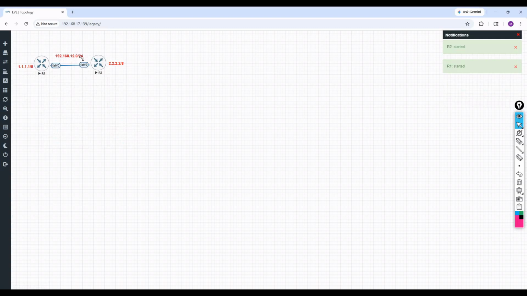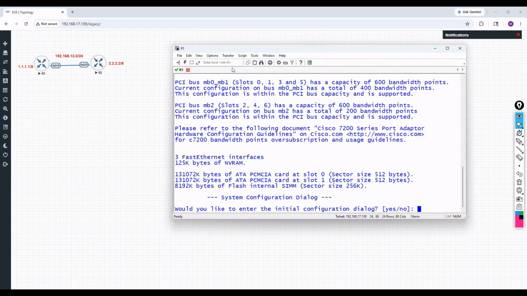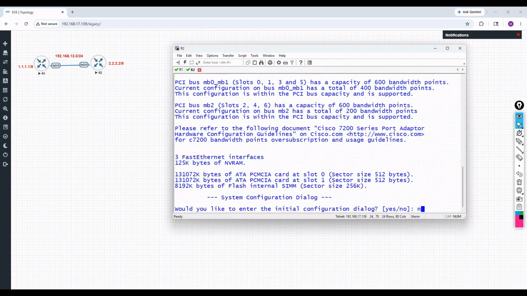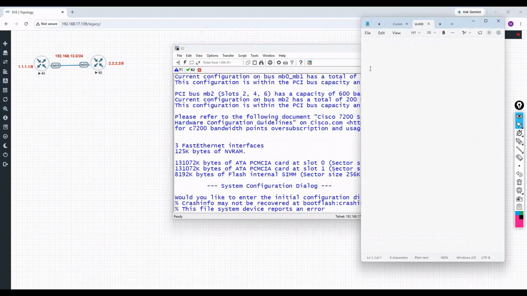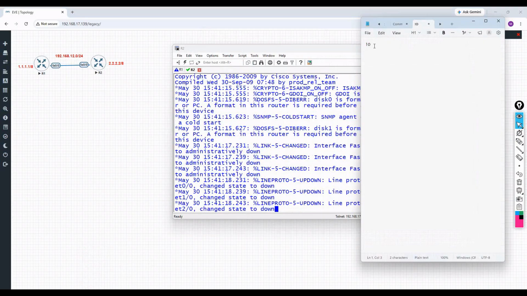In between two routers you have 12.0, so 12.1 here, 12.2 here, and this side you have the 2.2.2 network. So let me take the console of R1, and here you have the console of R2. Meanwhile, as this router boots up, we can do the configuration here. The simple and basic configuration we will do. I will write here OSPF basic lab.